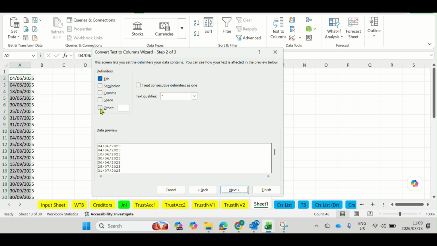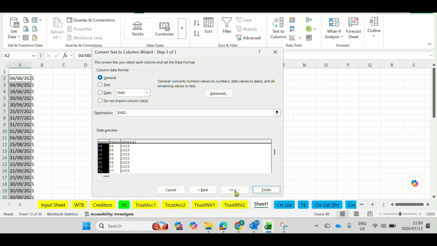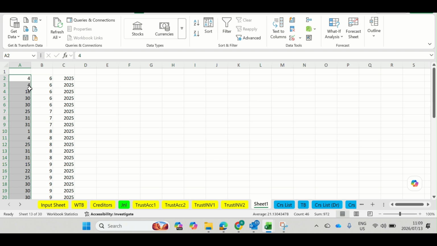Under delimiters, I'll put other and put that forward slash, because it's the one that's splitting the date from the month from the year. And as soon as I do that, you'll see this is split into three. I'll say next and finish. Now I've got the date in one column, the month separately, and the year.